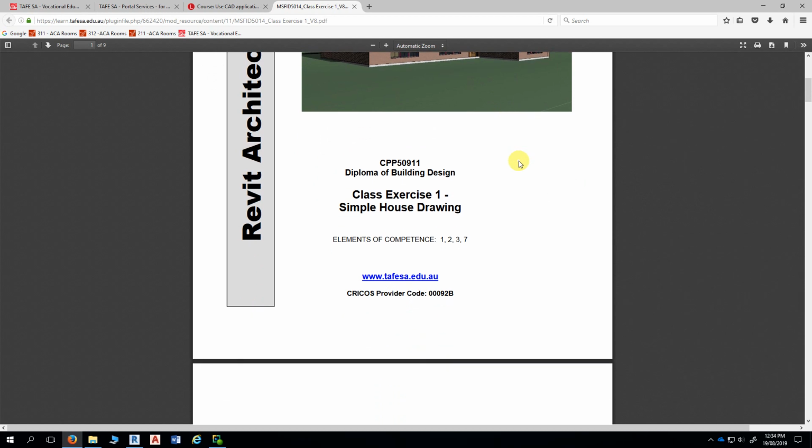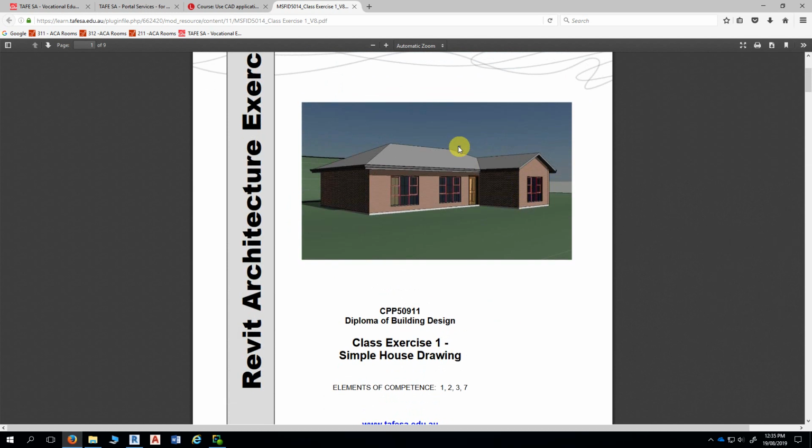Okay, so this is class exercise 1. Now we're going to draw up this little house. And I guess in many ways it's probably very similar to the previous exercise. However, for this exercise we're not going to use an AutoCAD drawing. We're actually going to draw freeform. So you're going to work from a floor plan to generate the initial wall layout or set out.